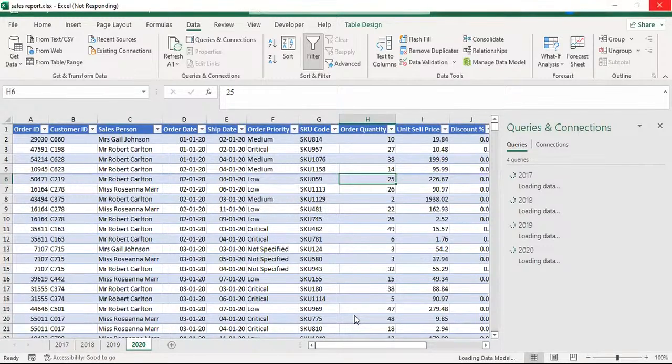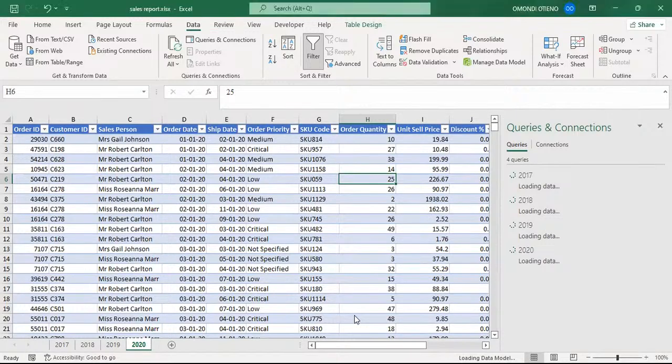Okay, so I believe yours is also loading from your side. So how many queries have we created? We are being informed that we created 4 queries. So allow it to load our information.